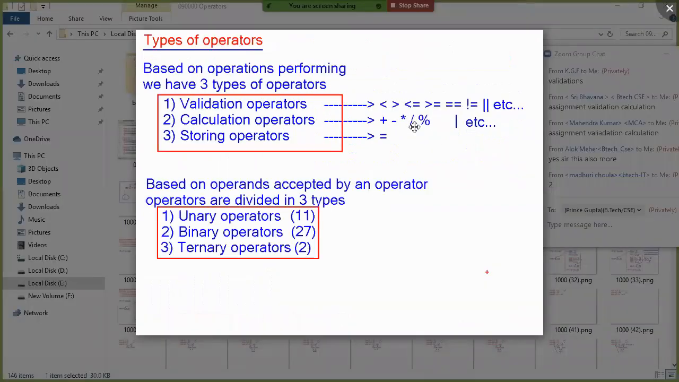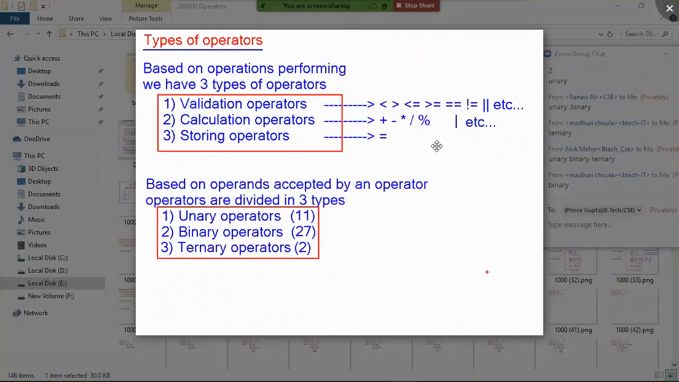Tell me, what are the operators we have based on operands? We have 3 types of operators based on operands. Some operators will take only one operand, some operators will take 2 operands, and some operators will take 3 operands. So they are called unary operators, binary operators, and ternary operators.